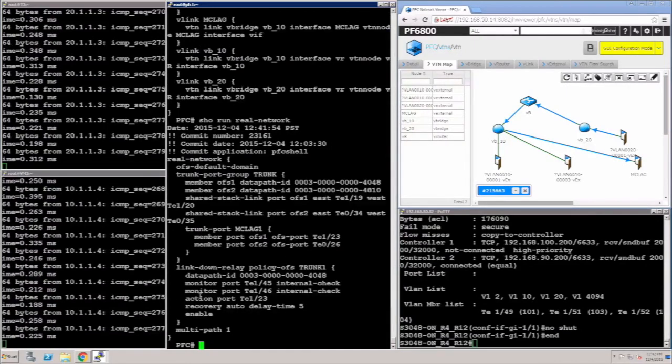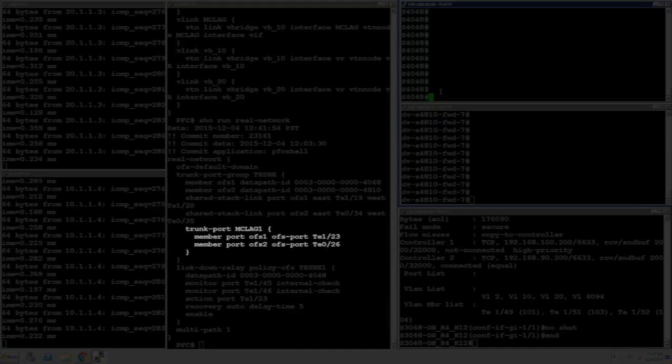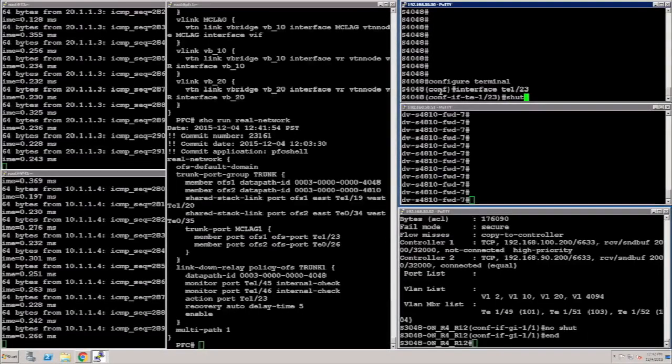To the upper right of the screen, we shall bring up terminals to the two OpenFlow switches that terminate the MCLAG. The trunk port called MCLAG in the CLI configuration illustrates the physical ports that make up this multi-chassis link aggregation. Starting with OFS 1, we shall disable TE1/23. In doing so, note that no traffic is lost from our ping test as a result of this failure scenario.